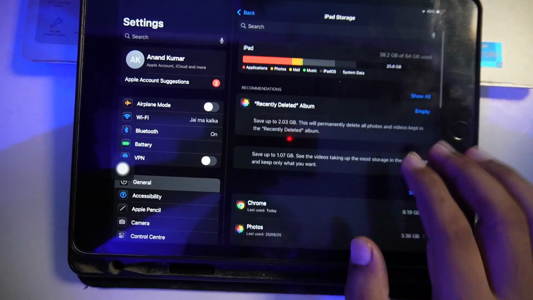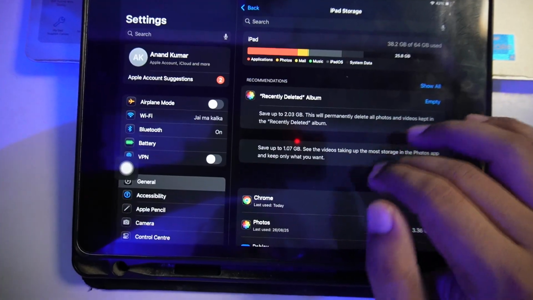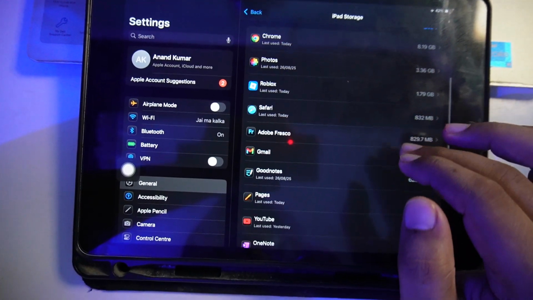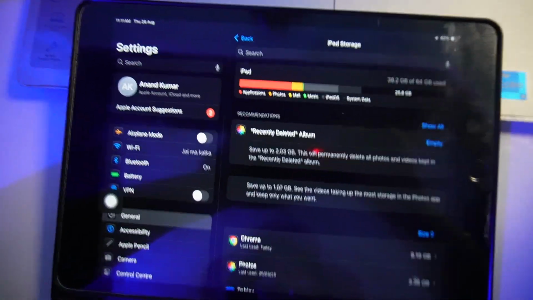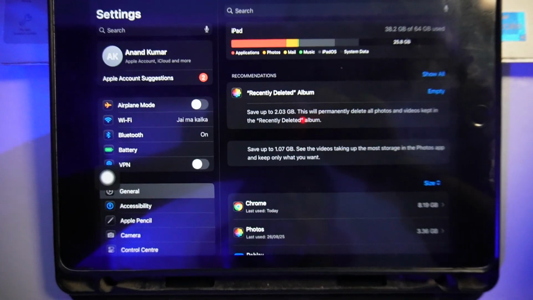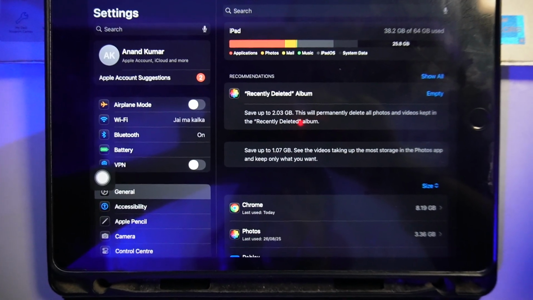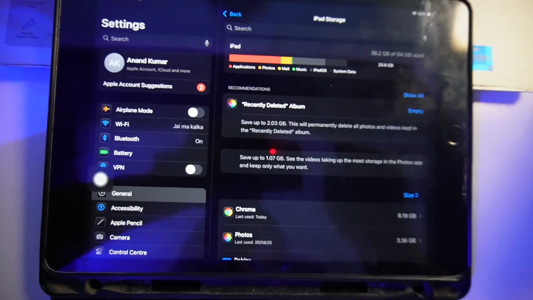And you can also tap on this to empty and delete all the deleted files permanently. Because when you delete any image or any file in your Photos app, it is transferred into Recently Deleted, which also consumes data. So you can delete these files as well.